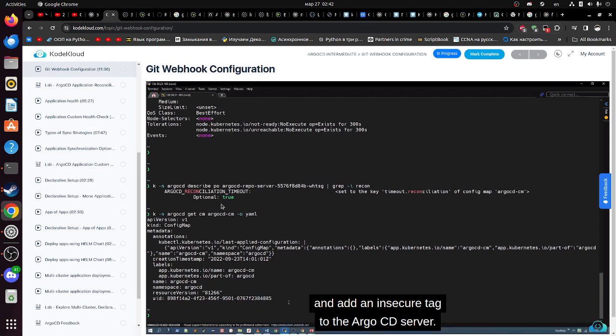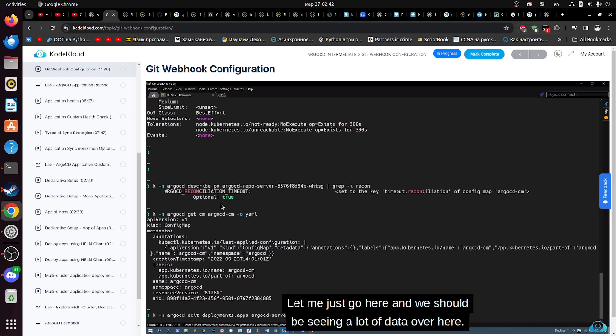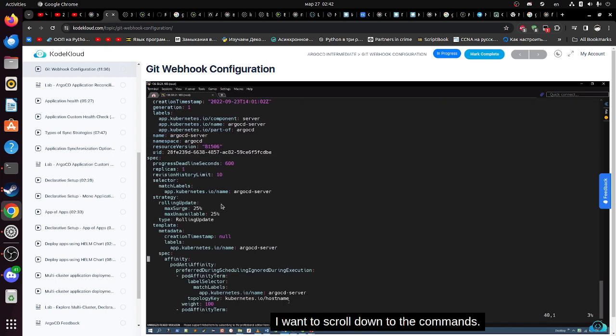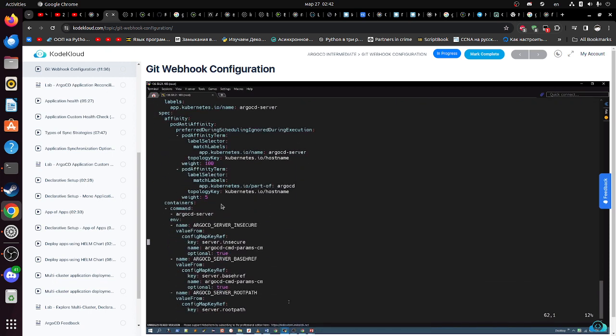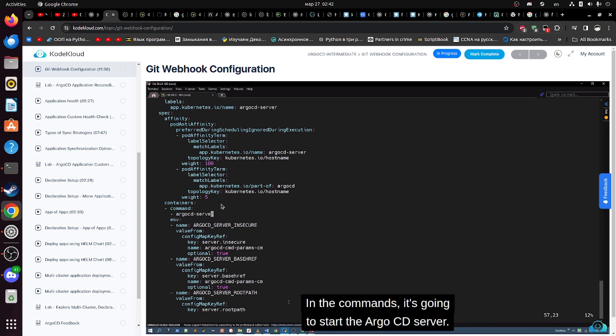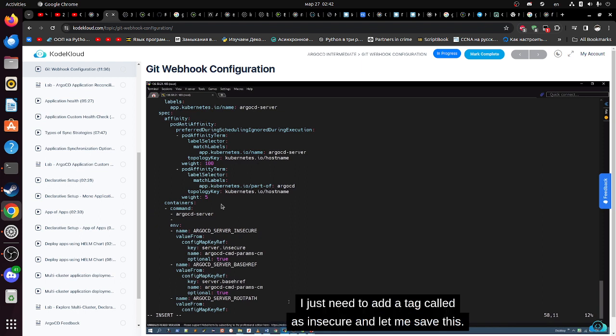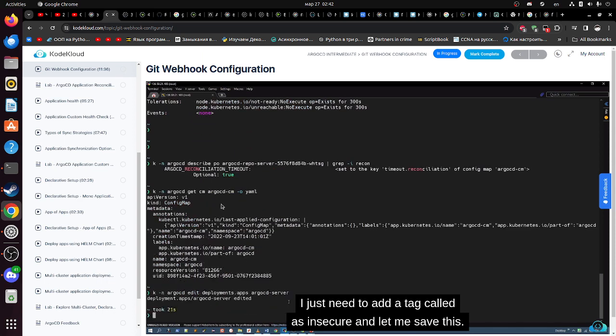So in order to overcome this, we can go ahead and add an insecure flag to the Argo CD server. I'll just quickly update the Argo CD server deployment. I'll edit the deployment of Argo CD server. Let me go here, and we should be seeing a lot of data over here. I want to scroll down to the commands. In the commands, it's going to start the Argo CD server, and I want to start this in insecure mode. So I just need to add a flag called insecure, and let me save this.